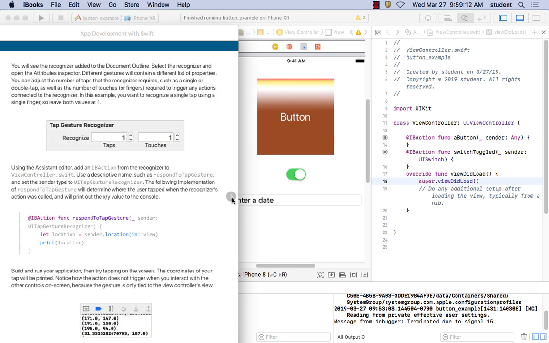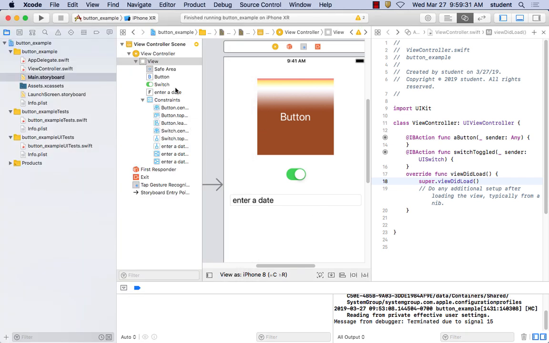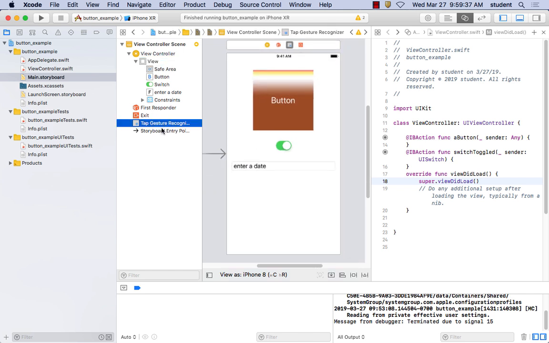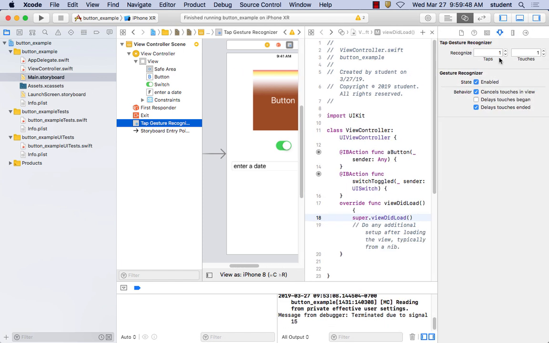You will see the recognizer added to the document outline. Select the recognizer and open the attributes inspector. Different gestures will contain a different list of properties. You can adjust the number of taps that the recognizer requires, such as a single tap or double tap, as well as the number of touches or fingers required to trigger any action. So it's very customizable, I guess. If you click on it, it's right here at the top. See that up there? And then it does have attributes as well. And again, number of taps or touches.